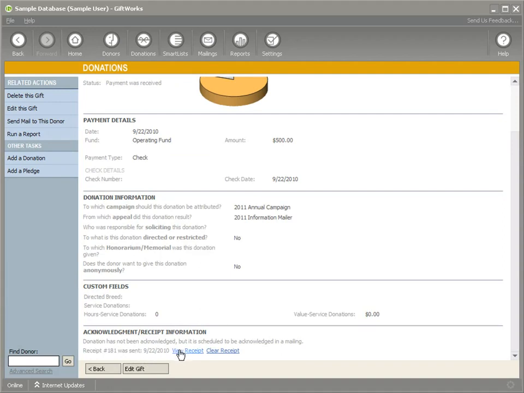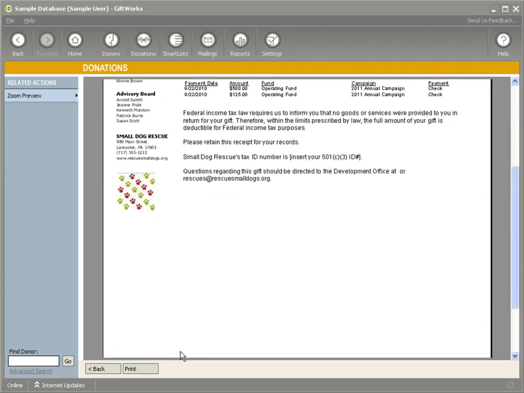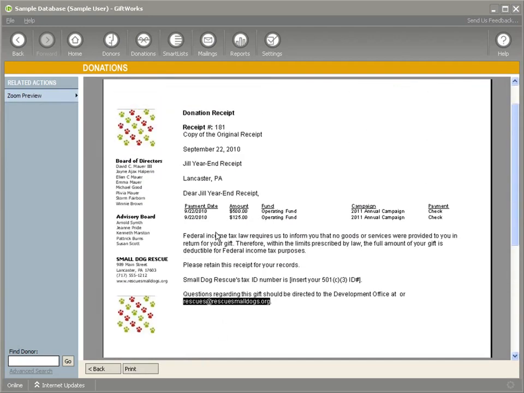I have the option to view the receipt, which I had in prior versions of GiftWorks. So if I go ahead and do that, one of the things I want to point out is that at the top it says copy of the original receipt. So this is how I would reprint a receipt. I would click print here and reprint this, but it says copy of the original receipt. Now, how does that happen? Well, let me show you the steps that you would need to control that.